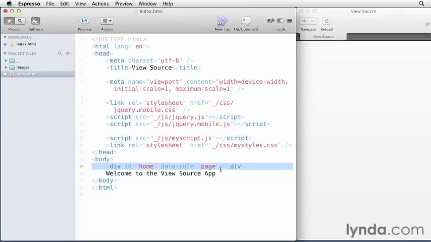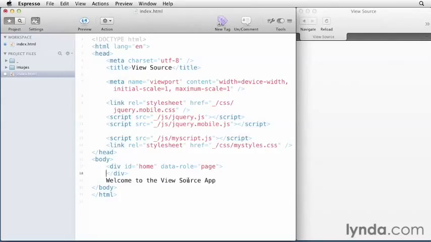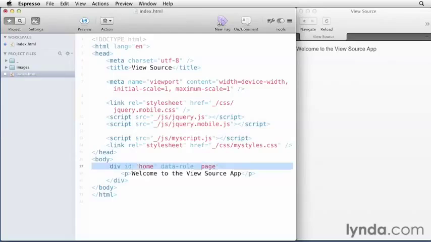So everything after that page is not within the home page. And by default, the first div data role page that we created is going to be our home page. So if we want this text to show up, we'll need to put it within this div right here. And you can see that it appeared in our preview over there. So I'm going to create a paragraph tag for that. So this is now our first page.